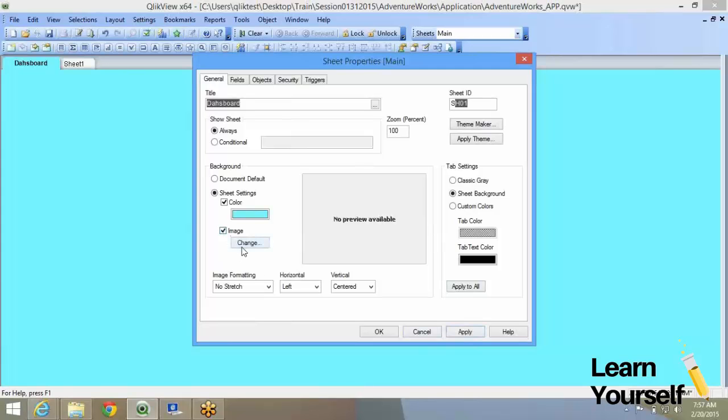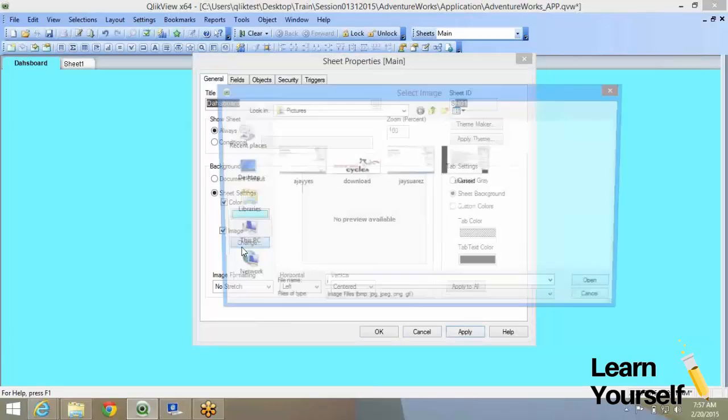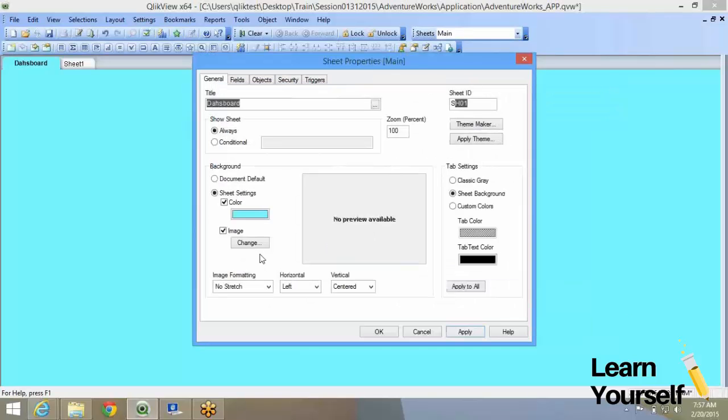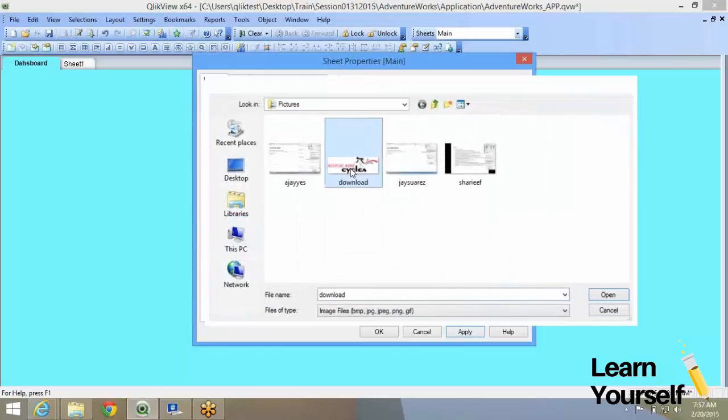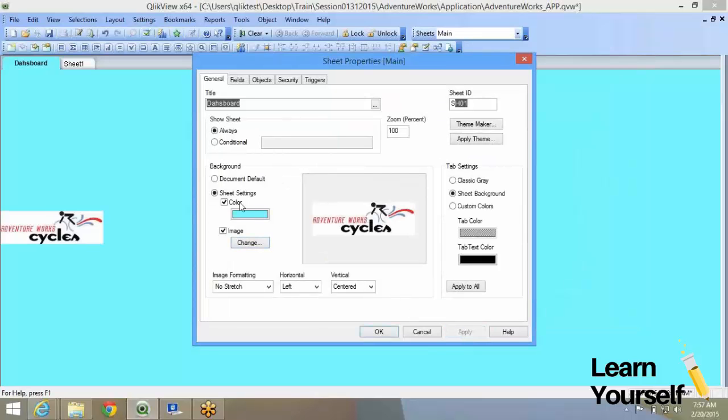Similarly, image. Image is nothing but, so you can pick a particular image. So what image you want to apply over here as a background. So if you have a good big background image, you can apply the image over here. Then when you bring the image, right? Suppose I brought this image. This image is very small. It is like this. So if I say no stretch, it will keep that.